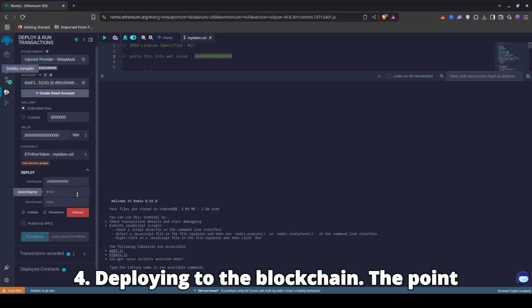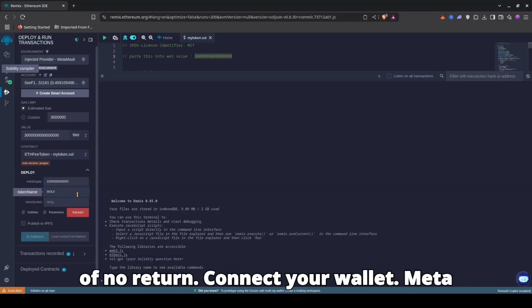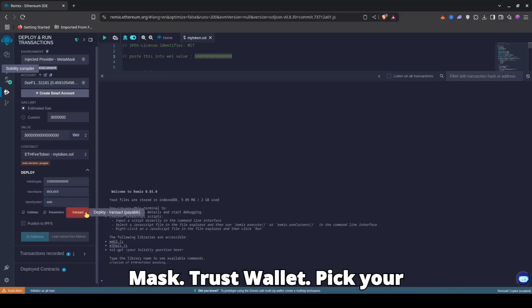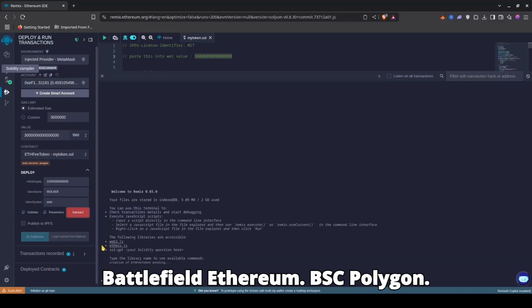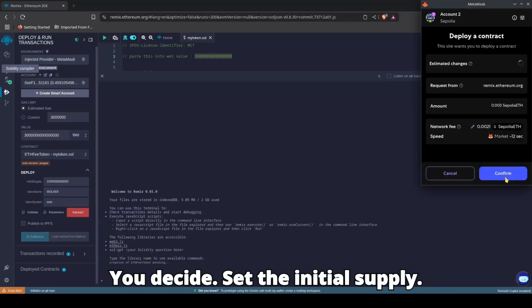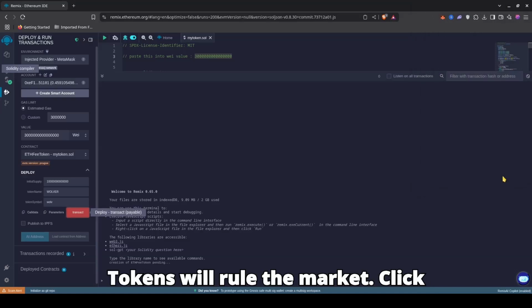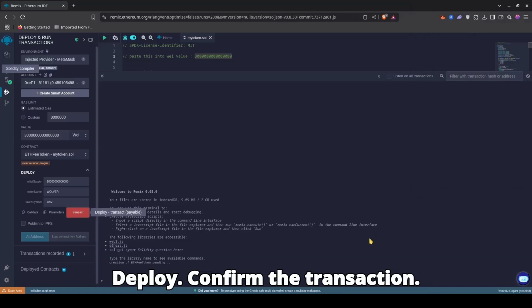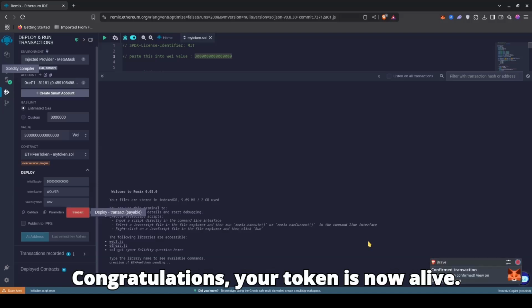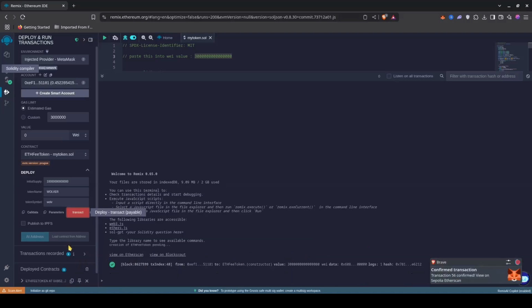Step 4. Deploying to the blockchain, the point of no return. Connect your wallet, MetaMask, Trust Wallet. Pick your battlefield: Ethereum, BSC, Polygon, you decide. Set the initial supply. Tokens will rule the market. Click Deploy, confirm the transaction. Congratulations! Your token is now alive.